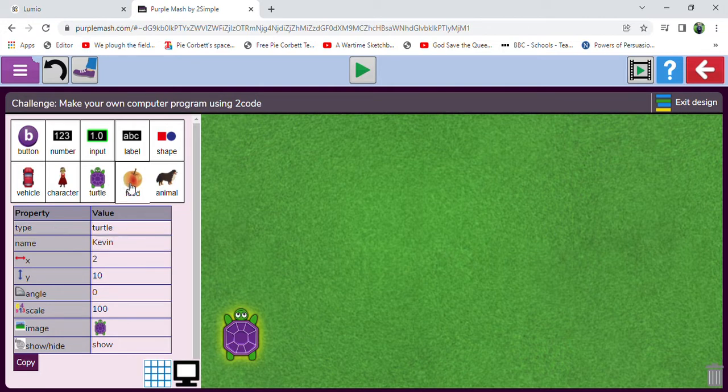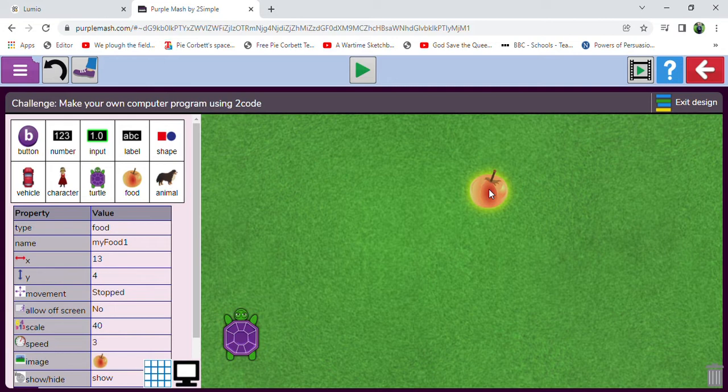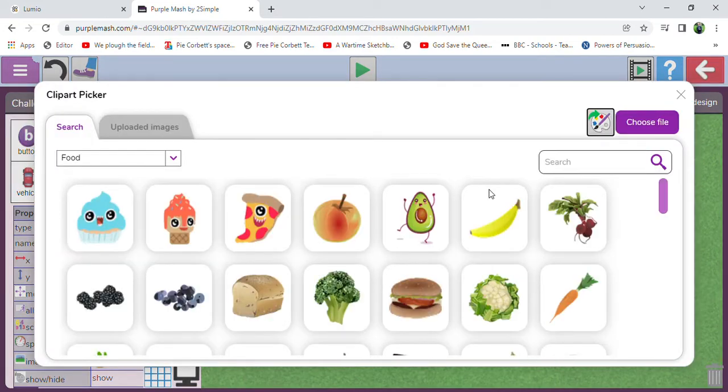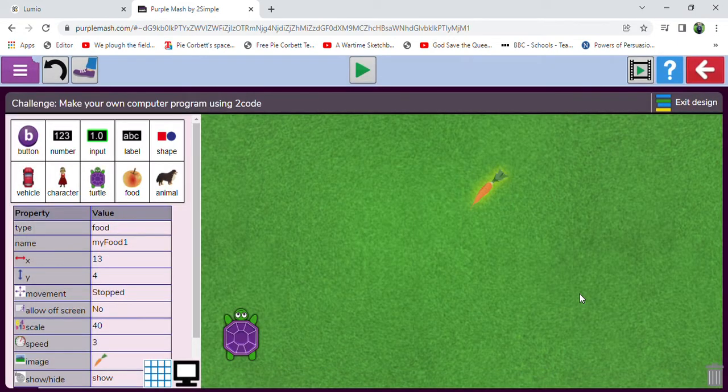And then let's have some food in there. I think I'll have lots of food in my actual game, but for now I'm just going to code one, check it works, and I can always code some more. Let's have Kevin looking for carrots. That sounds like a good food. Let's change its name in my properties to carrot, so I know which one it is. Its size is a bit small. Let's make it a bit bigger. Perfect.